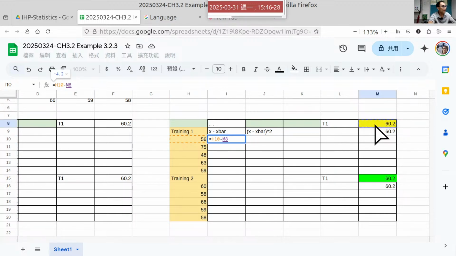Either one is okay. The cell name is M8. But in the future, if you just change your mean, you don't need to change it again. So either way is okay. Here I just click here. Then I type answer, click key, enter.